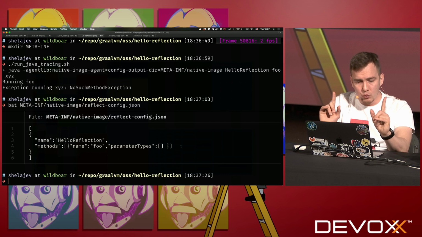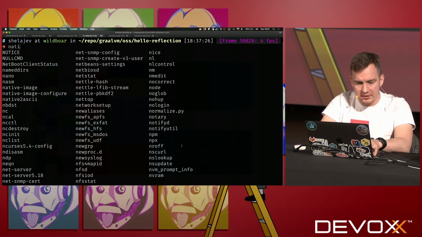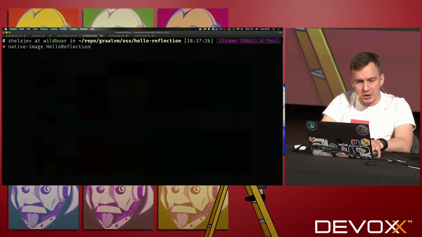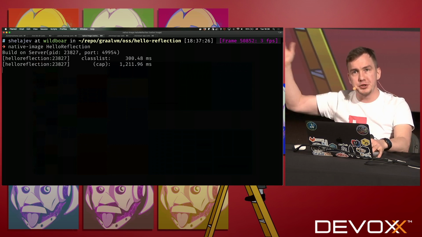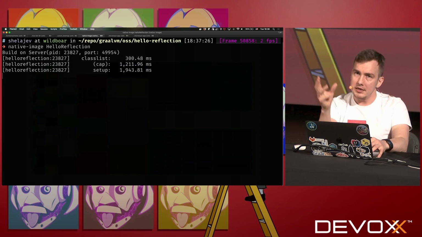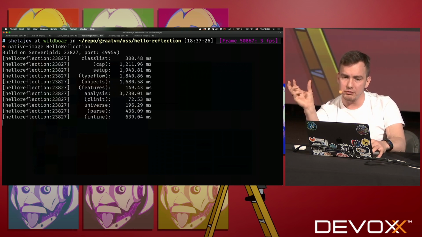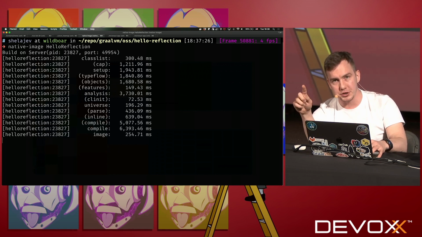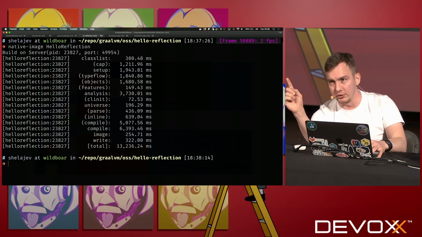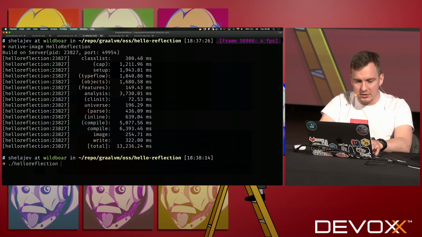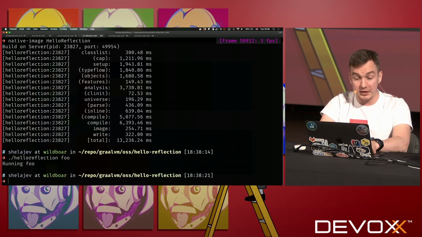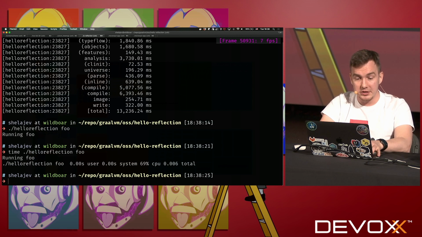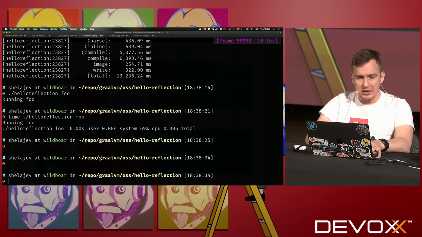So now we can build a native image of the hello reflection, and since the meta-inf/native image directory is right here on the class path, the native image tool will find the configuration, and it will include the necessary parts for the reflection on the class hello reflection for calling method foo in the image. And I can do the hello reflection foo, and I can time this. Let me time this. See? Reflection doesn't slow down the invocation of this binary whatsoever. So this is how you configure reflection.